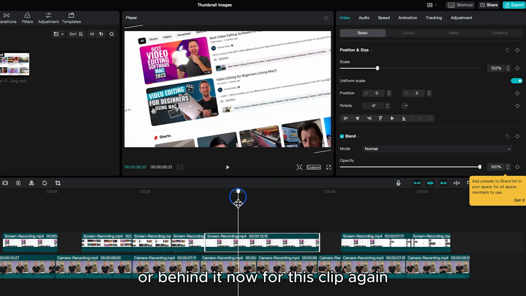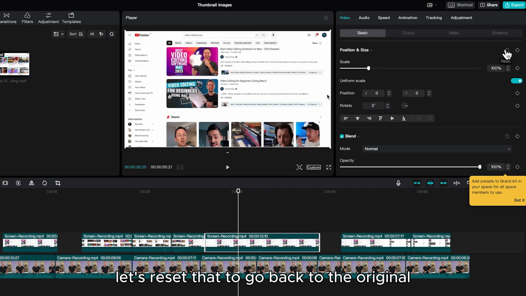Now for this clip, again, that was just for demonstration purposes. I am going to reset that here. So with this clip selected, up here, position and size. Let's reset that to go back to the original to undo that setting change.